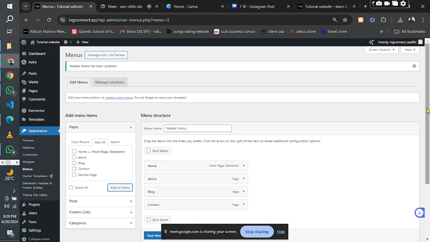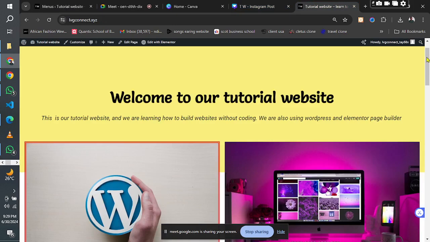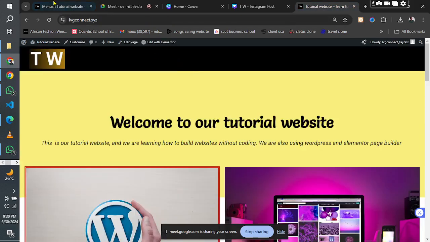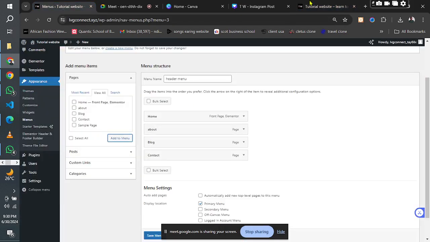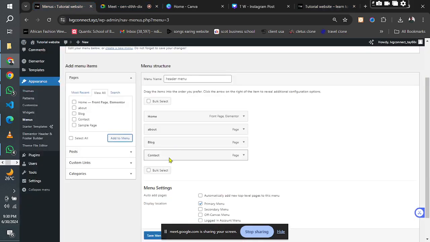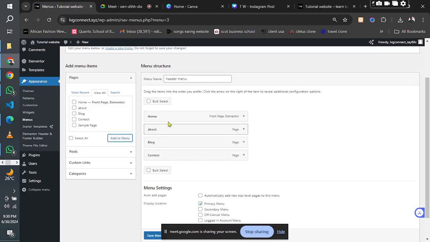Okay, so what you need to know is that how it appears here is how it's going to appear on the front end. If we have home page first here, home page is going to be first, that's home. If we have about second here, about is going to be second. If we have blog third here, blog is going to be third. If we have contact fourth here, contact is going to be fourth. So that's how it appears. I won't be going into drop down and all that. Just understand how it works.